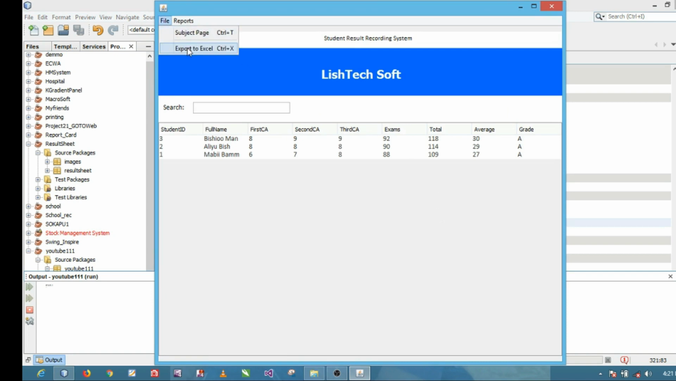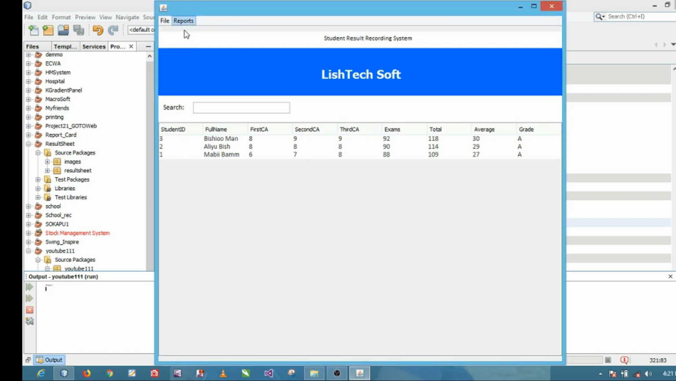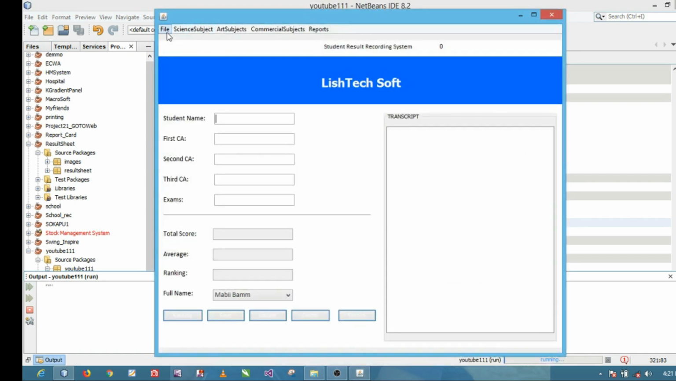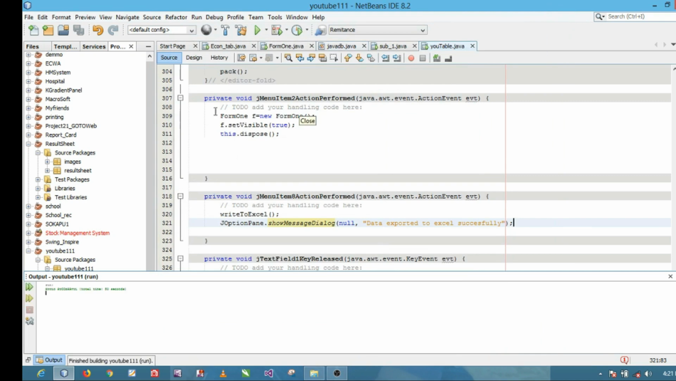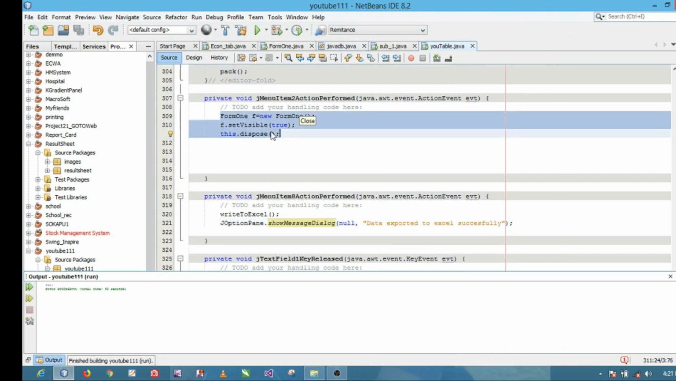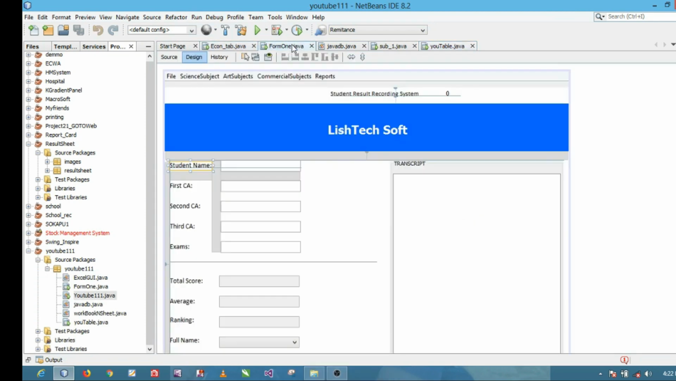Yeah, export to Excel, data exported successfully, fine. Subject page, oh, very good, very good. So here, let's see in this application. Our record will take us back to where we came from. So here we go. I think I'll just copy this first. Copy, then we go here.